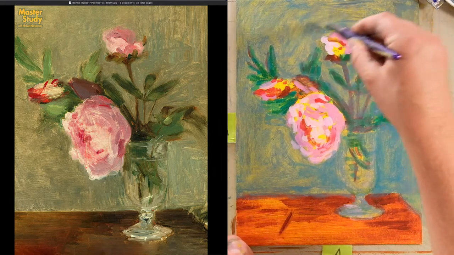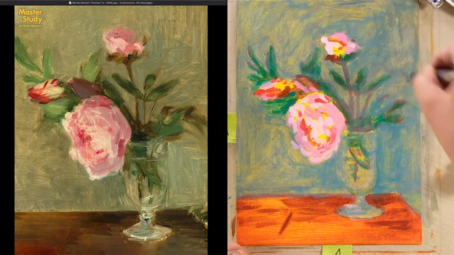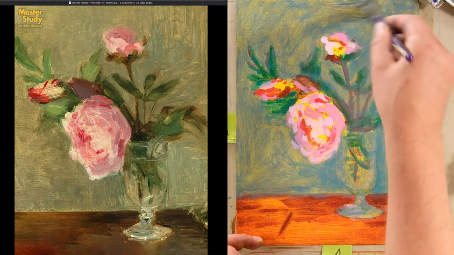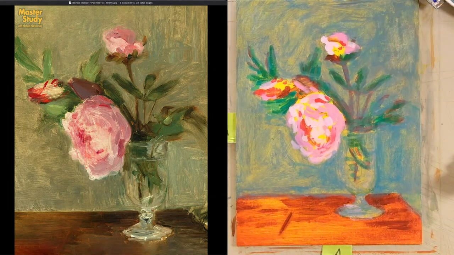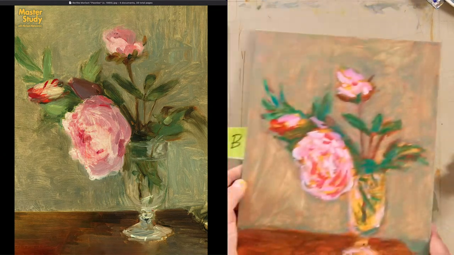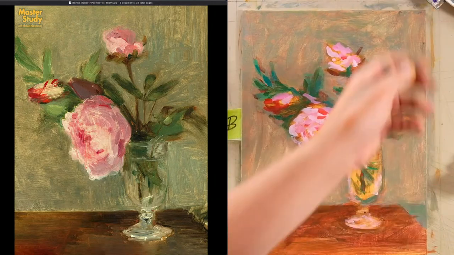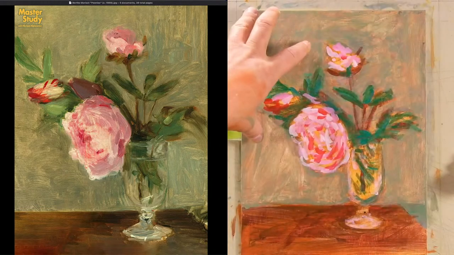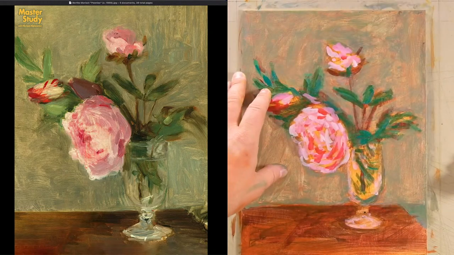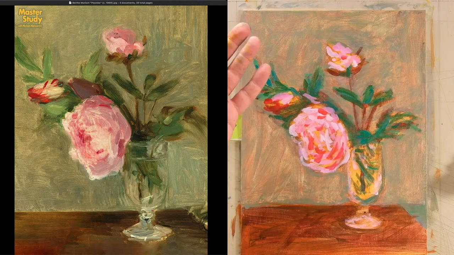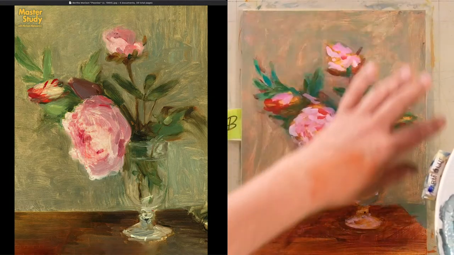Let's see. I think that's okay. It does feel very... I think this needs to get darker too, so we'll tackle that in a moment. Let's go back to this fellow though. So this one is sort of going in the opposite direction because we've got this reddish color underneath. If I put more blue in here, it's just going to really darken that.